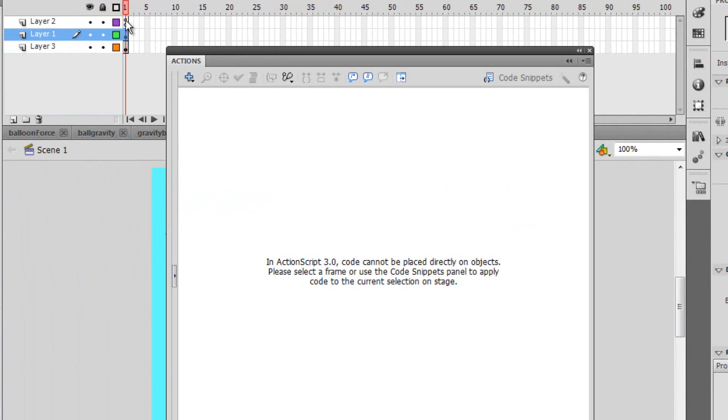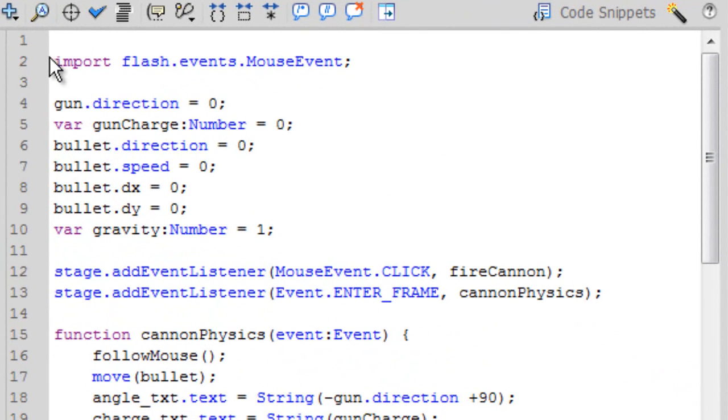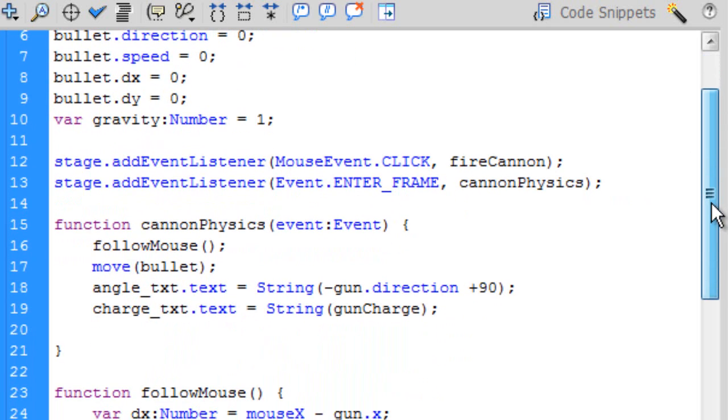Let's open this up and look at the code. When you write these mouse events, Flash actually puts this in itself automatically. You can type this in, but it'll put it in when you're using these. So we have our import flash.events.MouseEvent, and our gun direction. All of the stuff is the same. Gravity is all the same, but we're not using the keyboard. It's going to follow the mouse around.